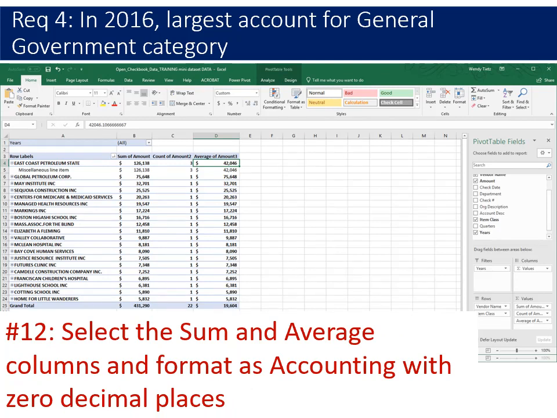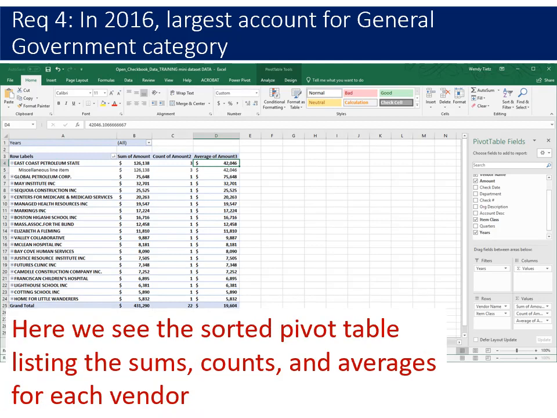For step 12, select the sum and average columns and format as accounting with 0 decimal places. Right-click the numbers, select Value Field Settings, Number Format, Accounting Format with 0 decimal places, and then click OK. Here now we see the sorted pivot table listing the sums, counts, and averages for each vendor.